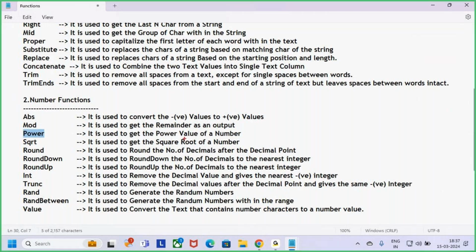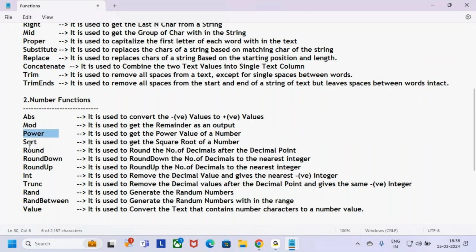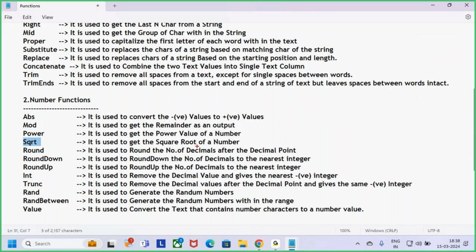And the next one is power. It is used to get the power value of a number, guys. Let's say what is the value of 2 to the power 4? 16 is the value of 2 to the power 4. That is 2 into 2 into 2 into 2. Two twos are 4, 4 twos are 8, 8 twos are 16. To get the power values, use the function called Power. The next one is square root. It is used to get the square root of a number. Now what is the square root of 64? 8. 8 is the square root of 64. To get the square root of any value, use the square root function.